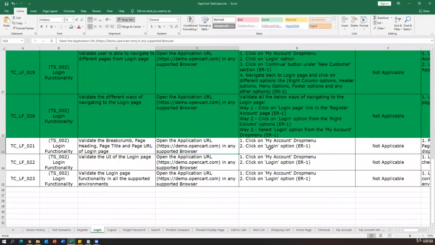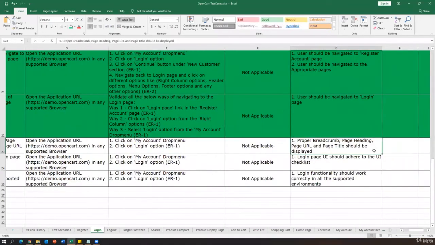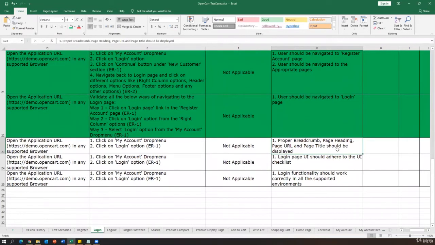And in the my account drop down menu, I have to select the login option, and verify whether the breadcrumb is properly displayed or not, for the login screen especially. So the proper breadcrumb, page heading, page URL and page title should be displayed.